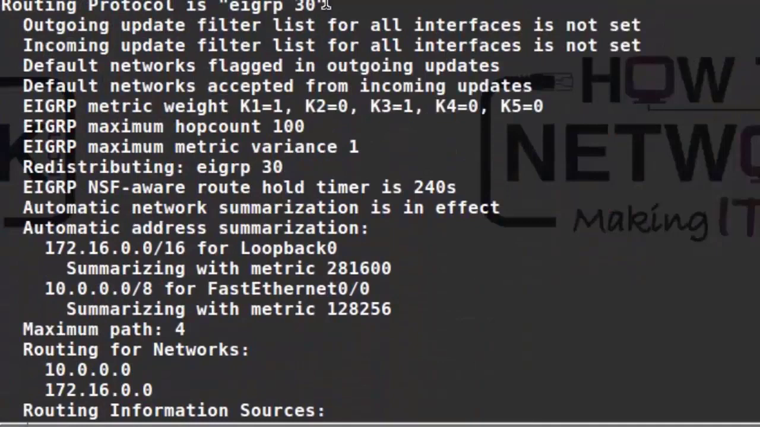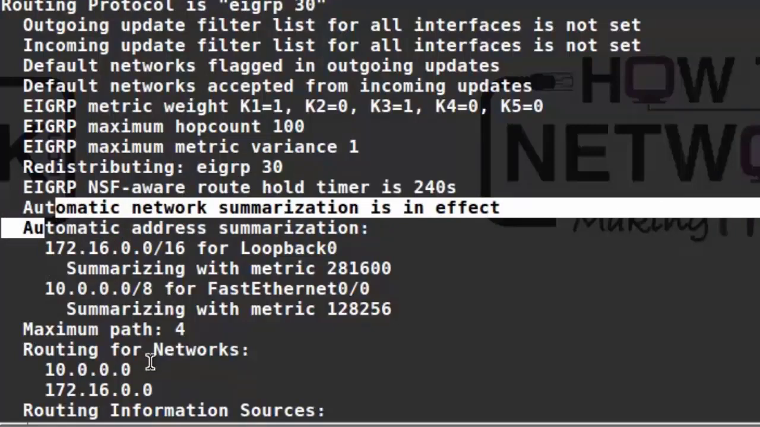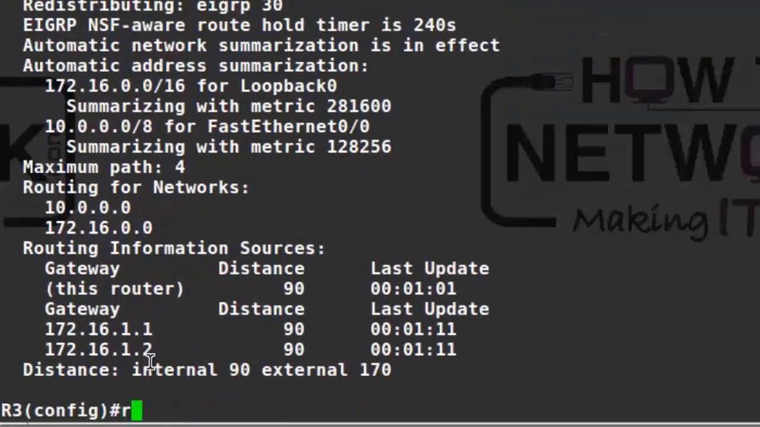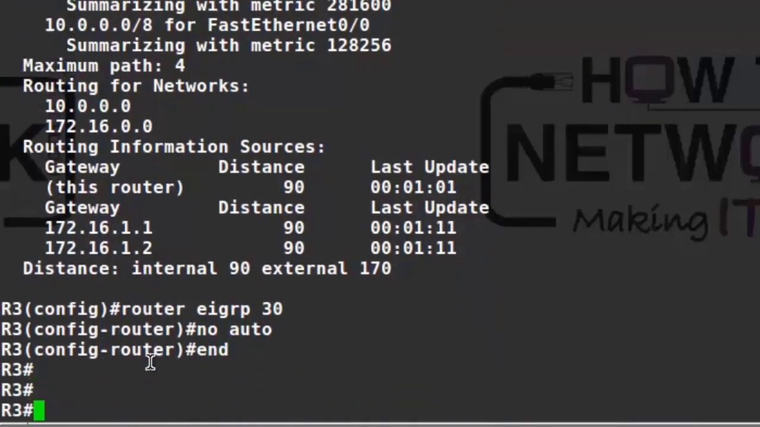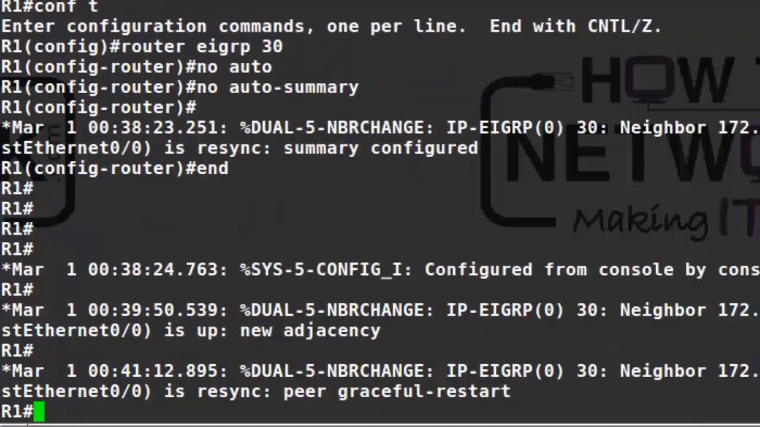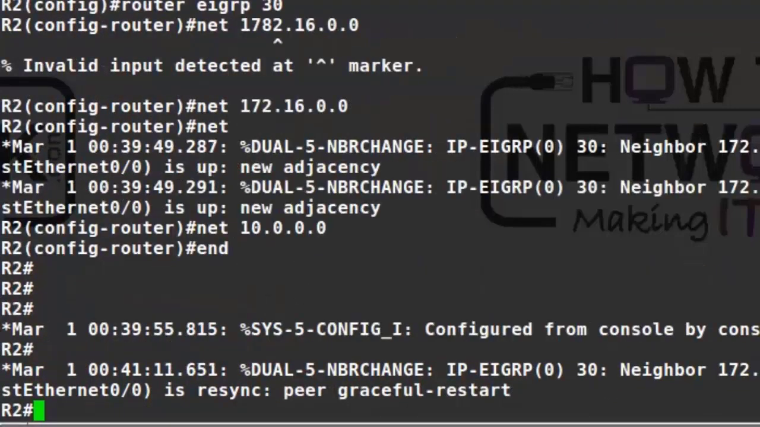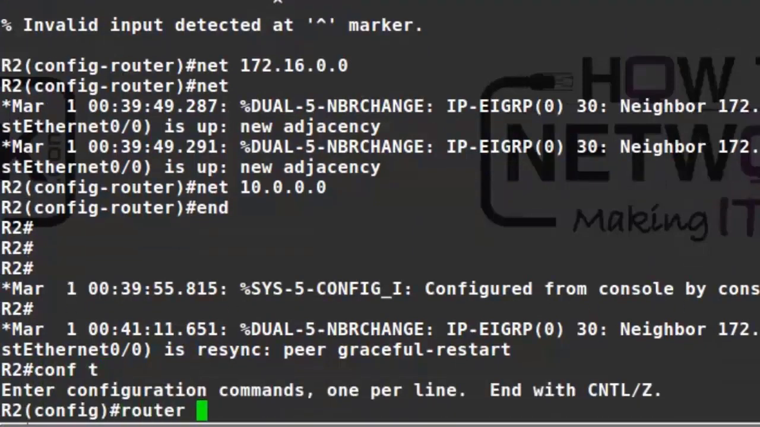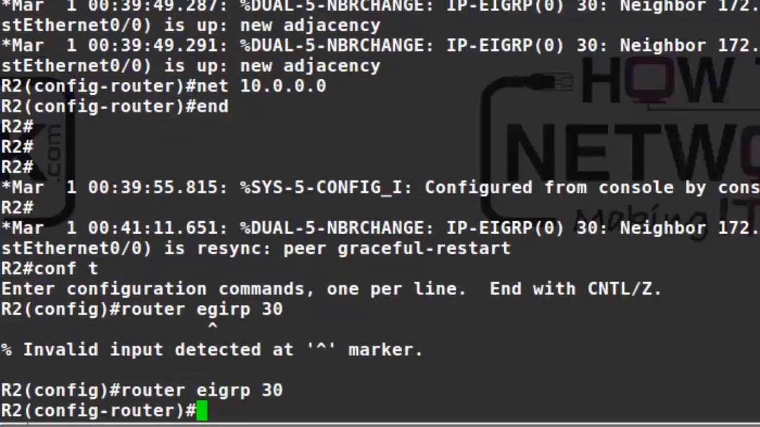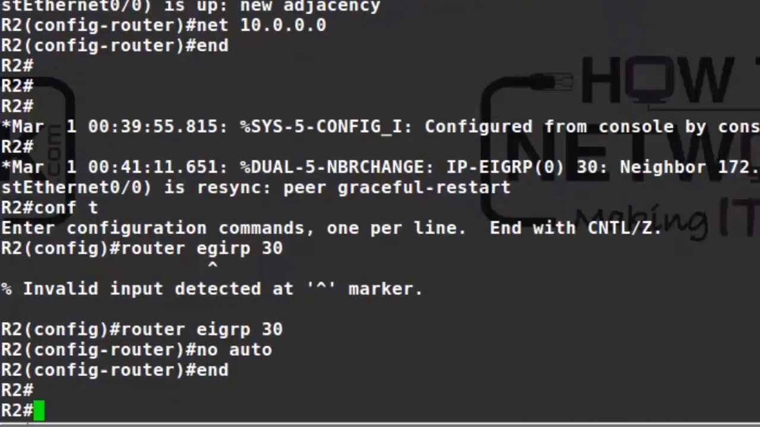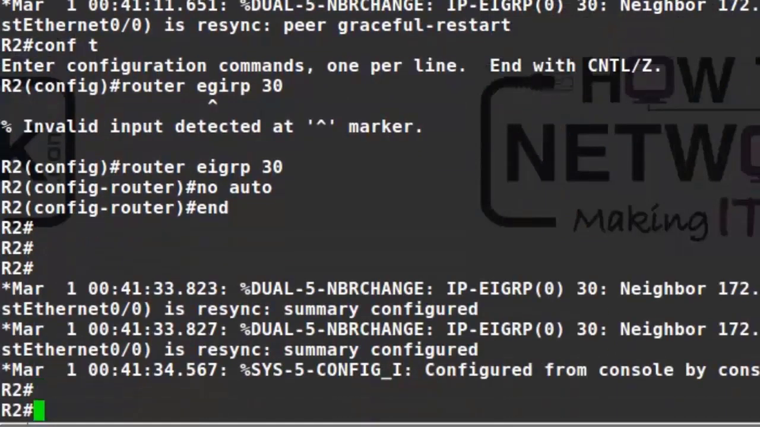EIGRP 30 is correct. It's automatically summarizing though, so we want to disable this behavior. Quite easily done with the no auto-summary, or no auto for short. And I'm going to do the same command finally on router 2. All things being equal now, we should see the full routes in our routing table.